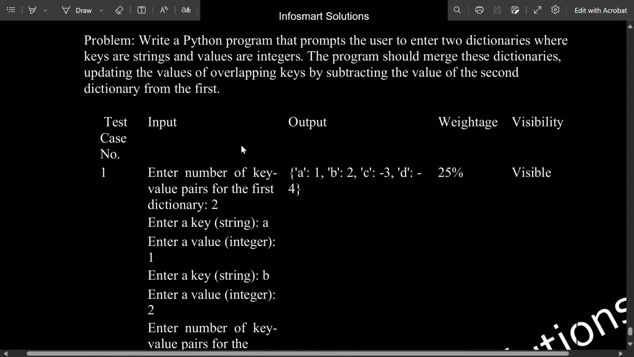This is to write a Python program that prompts the user to enter two dictionaries where keys are strings and values are integers. The program should merge these dictionaries, updating the values of overlapping keys by subtracting the value of the second dictionary from the first. So this is a good question in which we need to first take input from the user of the number of key value pairs the first dictionary should have. So let's say it is 2.